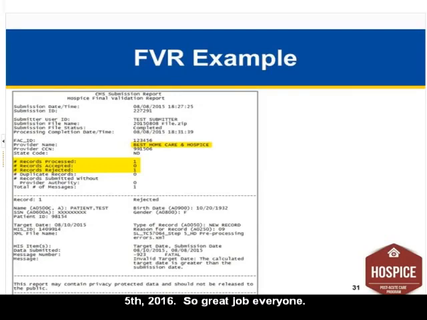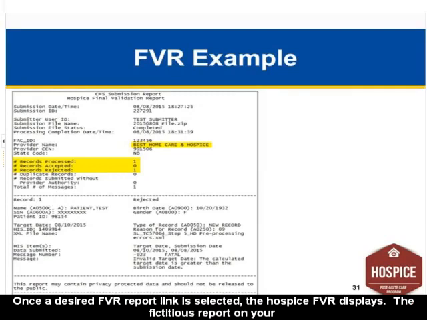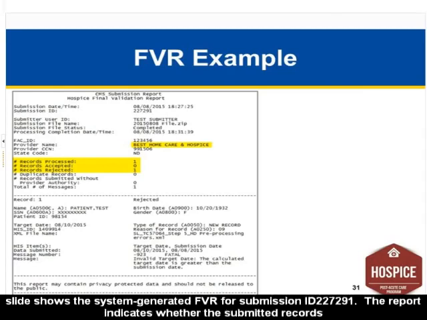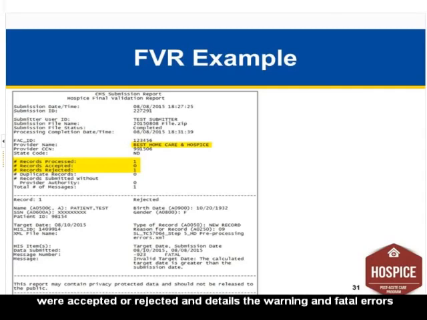Once the desired FVR report link is selected, the Hospice FVR displays. The fictitious report on your slide shows the system-generated FVR for submission ID 227291. The report indicates whether the submitted records were accepted or rejected and details the warning and fatal errors encountered. It provides detailed information for each record which the KEYS ASAP system was able to process from the submission file.